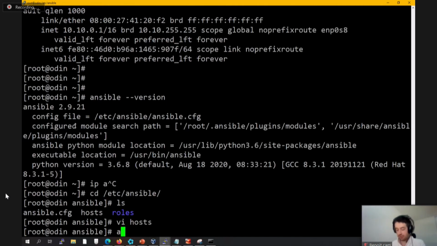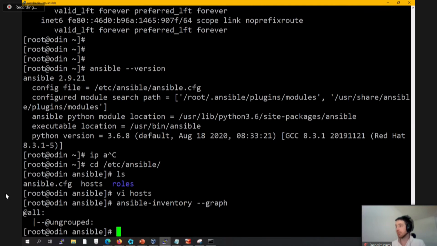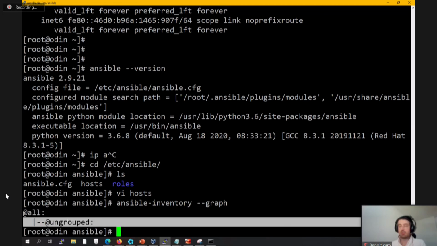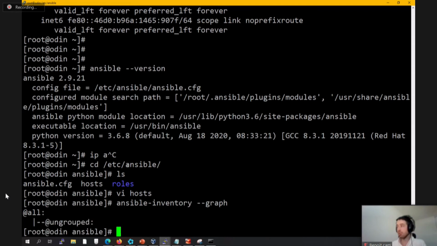And if I ask Ansible inventory, you see that I have no host, nothing. My inventory is empty. Okay. So in my all, the at means a group. So in my all, I have nobody, and in my all groups, I have nobody also. So let's create a host.